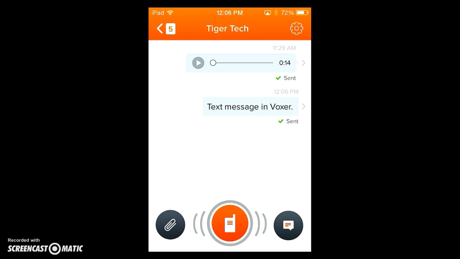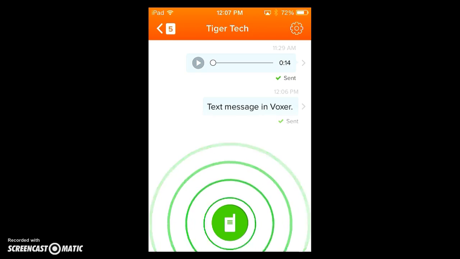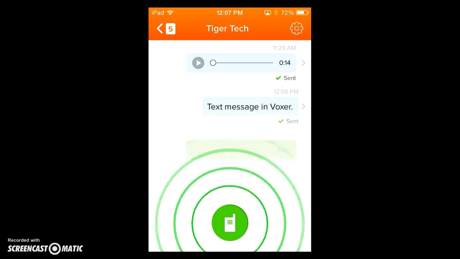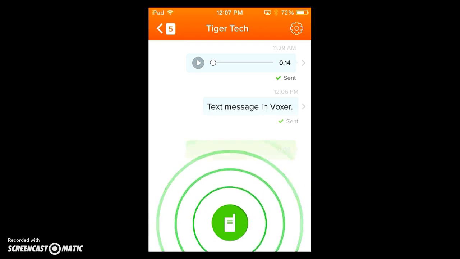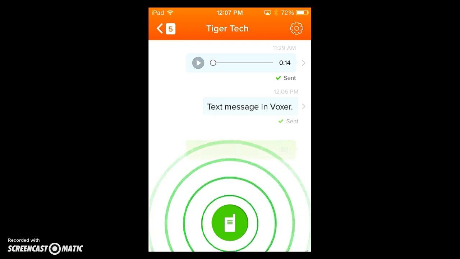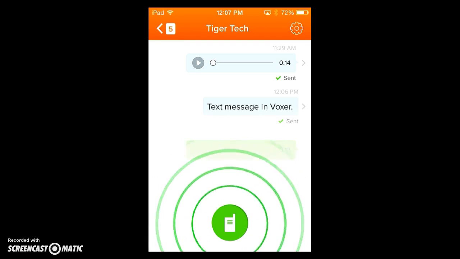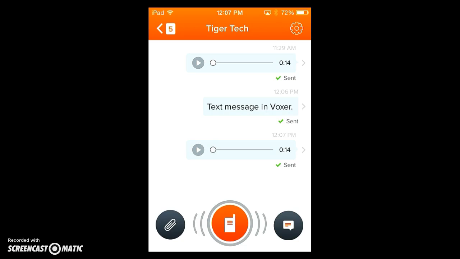I read the text message, and now I want to leave a voice message. That's what that big orange button is for. You tap and hold the orange button while you're speaking, and then release it when you're done speaking. I'm going to do that right now. This is how you make a voice message in Voxer. I'm holding down the button and talking, and you can see it's green, which means it's recording. Now I'm going to let go of the button so that it stops recording. That's what it looks like to leave a voice message.